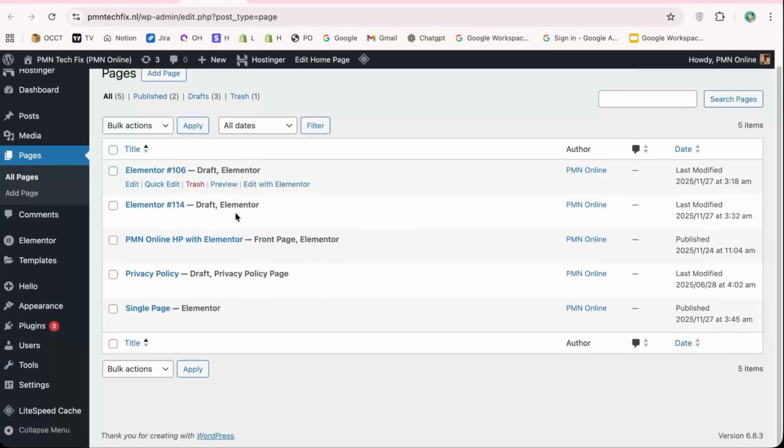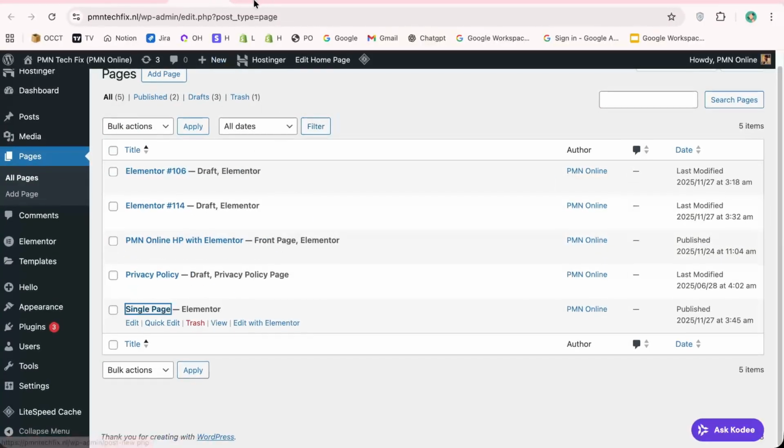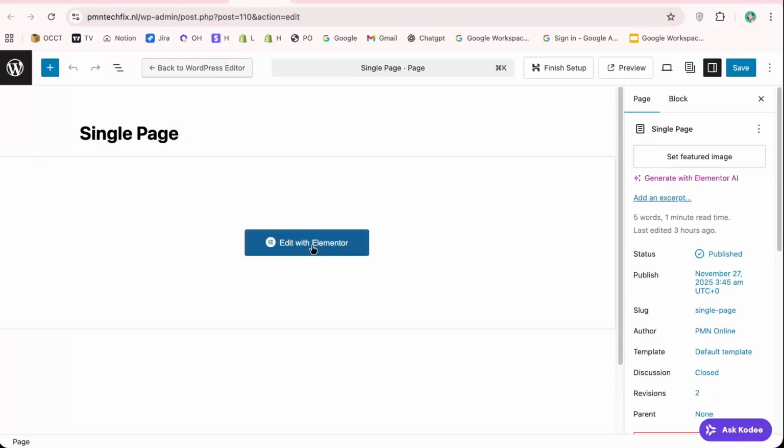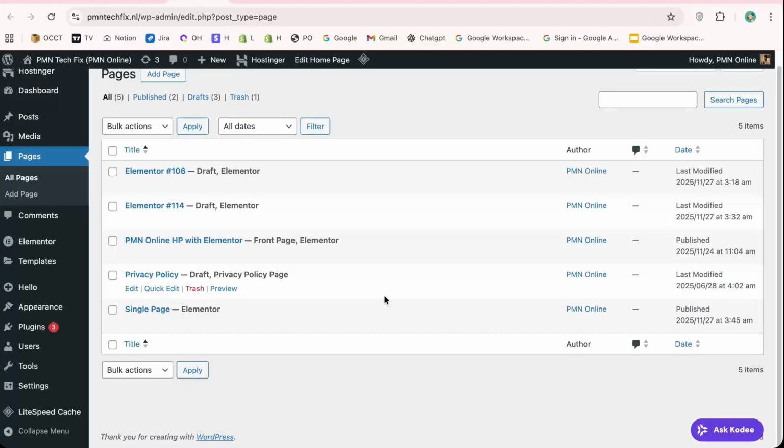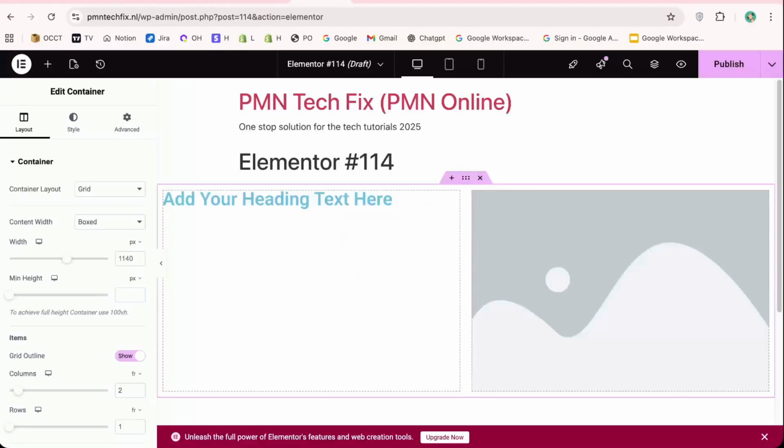Important: the URL is managed by WordPress, not Elementor. The most important thing to understand is that the page URL, also known as the slug or permalink, is controlled by the core WordPress settings, not the Elementor page builder. Elementor controls the design and content, but WordPress handles the address.